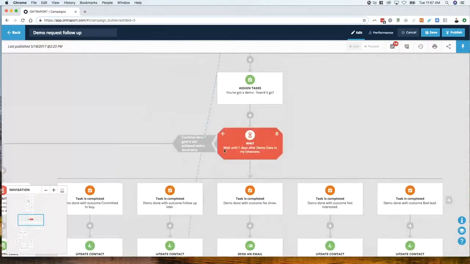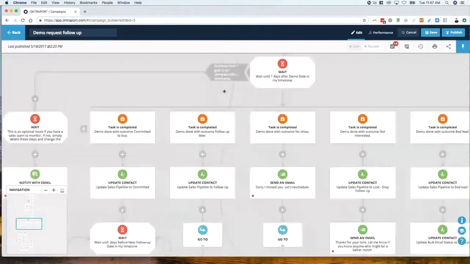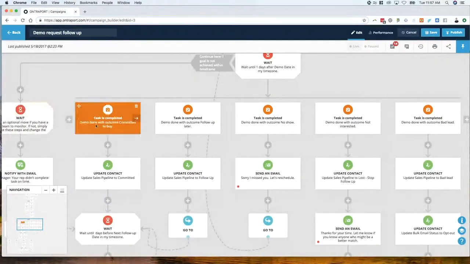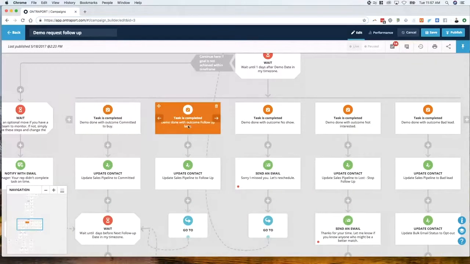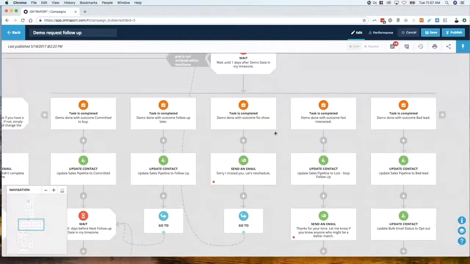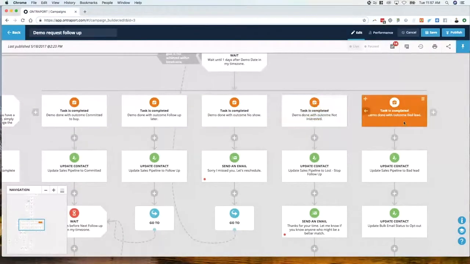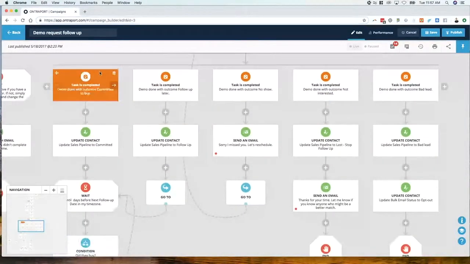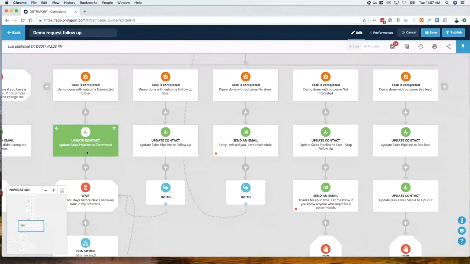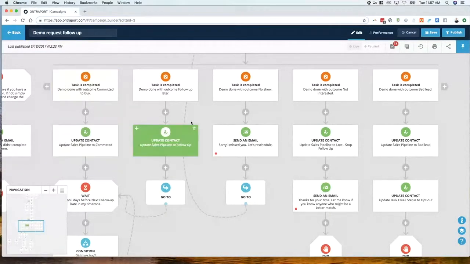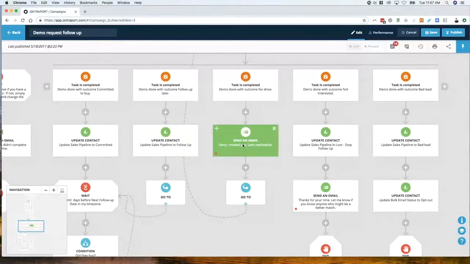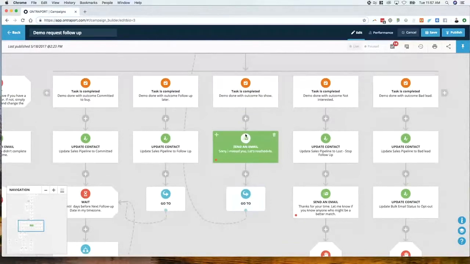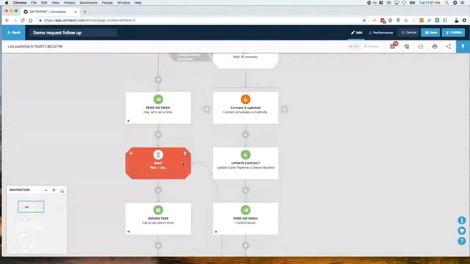How did it go? And then it waits for a day for the sales rep to tell us how it went. Demo done with outcome committed to buy, or demo done with follow-up later, or demo done with no show, demo done with not interested, or demo done with bad lead. So these are the possibilities, and here's exactly what we do. It says update sales pipeline to committed, update sales pipeline to follow up, and this one just says, hey, sorry, I missed you, let's reschedule, and it goes back up here and does their demo follow-up management process.